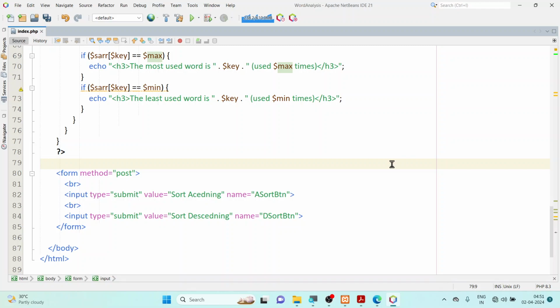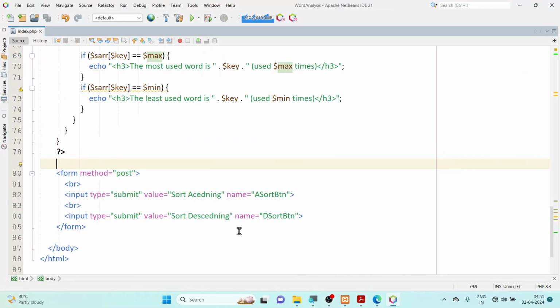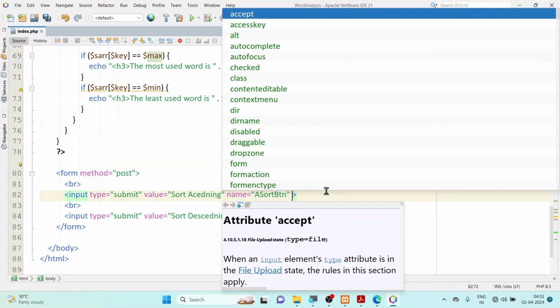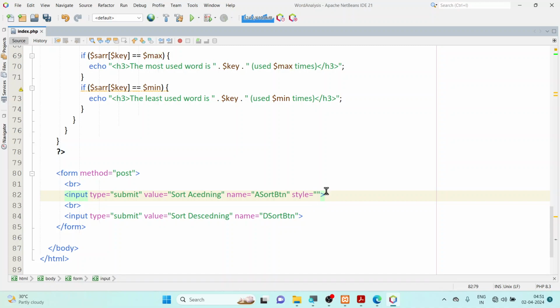So let's see how it is going to appear. Let me try this one: analyze button, sort ascending, sort descending. You're going to get that one. I think they are coming very close by, even after putting a break. So what you can do is a style. Let's say padding, say 5 pixel.